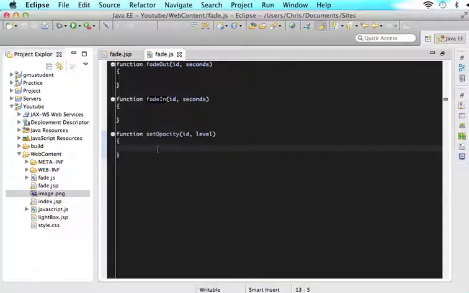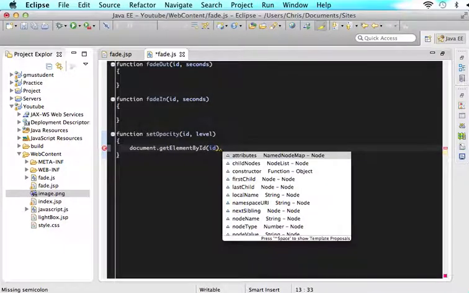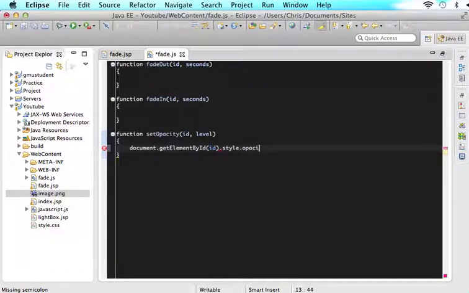So in here, we are going to put all of the different ways that you can set an opacity in every browser possible, so that no matter what browser goes to our page, we will be able to set the opacity for that browser. And there are actually 4 different specific ways that a browser can set an opacity. So just follow along with me. Just say document.getElementById, and we pass an ID, so we're just going to have id here. And then say style.opacity is assigned level.